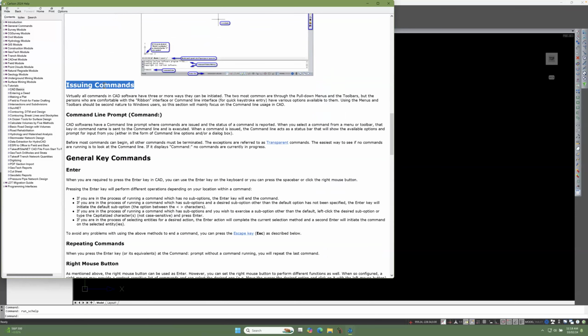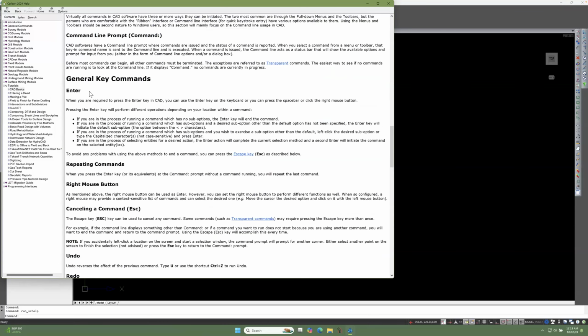So it's a really nice little guide, and it talks about how you issue a command. Now, keep in mind, this is just CAD. It has nothing to do with Carlson, although a lot of the things that you do in Carlson, you're going to use these types of commands. Here's some of the keys, what they mean.